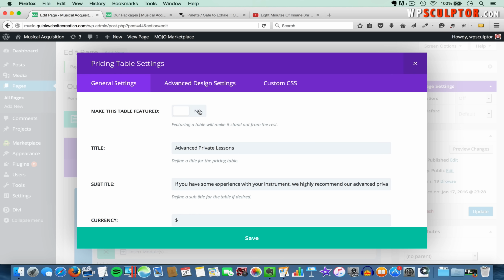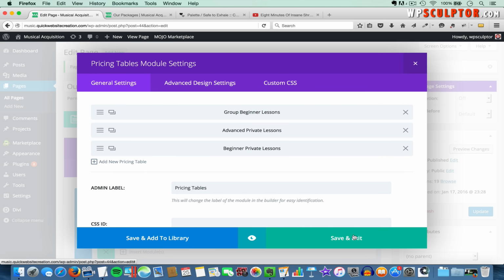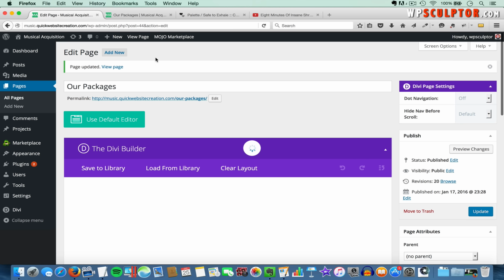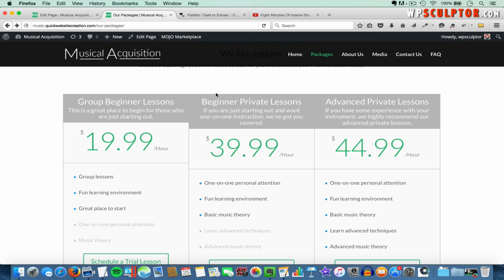And I'm going to check to make this featured. I'm going to change that to yes. Go ahead and click on save, and we'll save and exit, and click on update. And then we'll view the front end of our site and refresh the page.